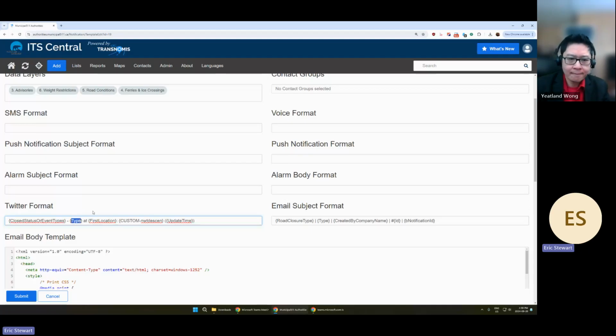Type is the type of the advisory or the issue. First location is the first point. So if you have a multi-point advisory, it's just going to show the first to save space, because you only have so many characters. This placeholder here shows the English description, those drop downs with the numbers to indicate, so you can match up the English and French. That's the description that's going to be inserted here. And then finally, it'll show the update time.